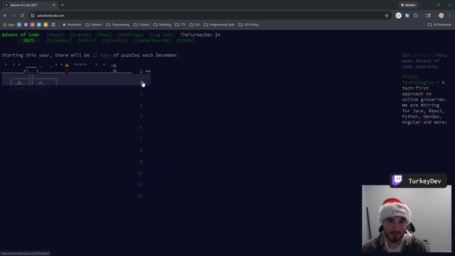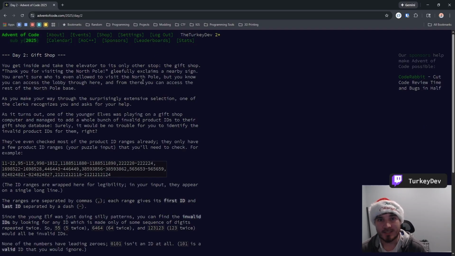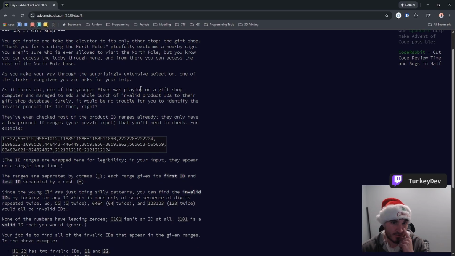Let's do today's puzzle. You get inside and take the elevator to its only other stop, the gift shop. "Thank you for visiting the North Pole," gleefully screams a nearby sign. You aren't sure who's even allowed to visit the North Pole, but you know you can access the lobby through here, and from there you can access the rest of the North Pole base.